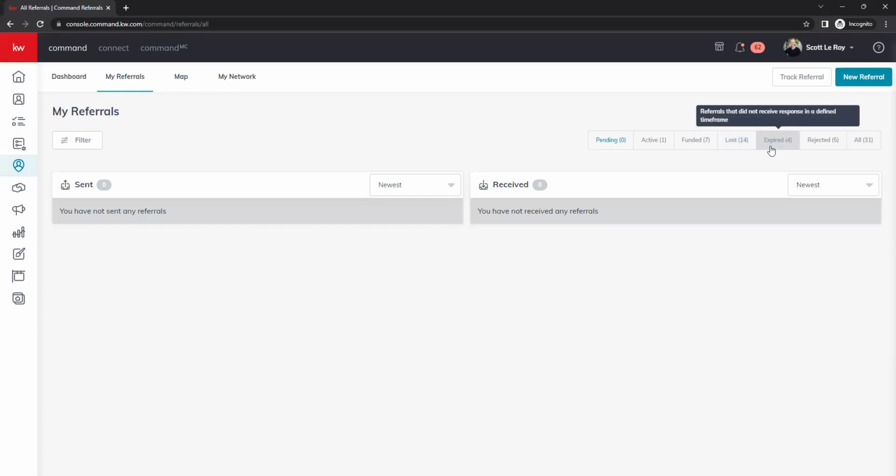We have expired. So every referral sent will have an expiration deadline. So any referrals that have expired will be listed right under there. We have rejected. So this will show referrals either sent or received that were rejected by the agent, whether you received a referral and rejected it, or you sent a referral request and the other agent rejected it. And then again, all will show all of your referrals regardless of what the tag is.